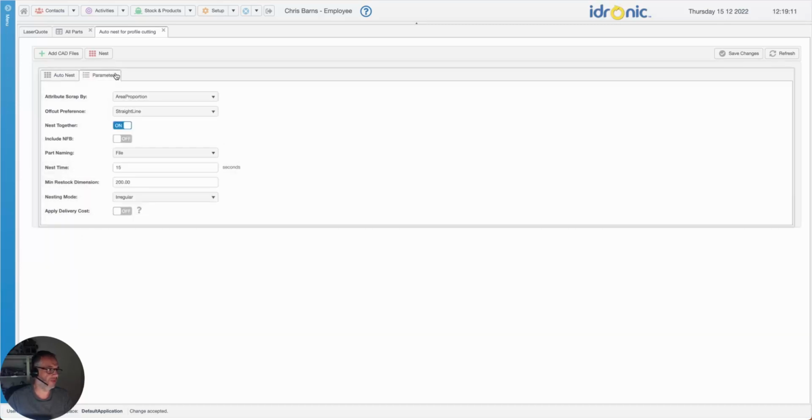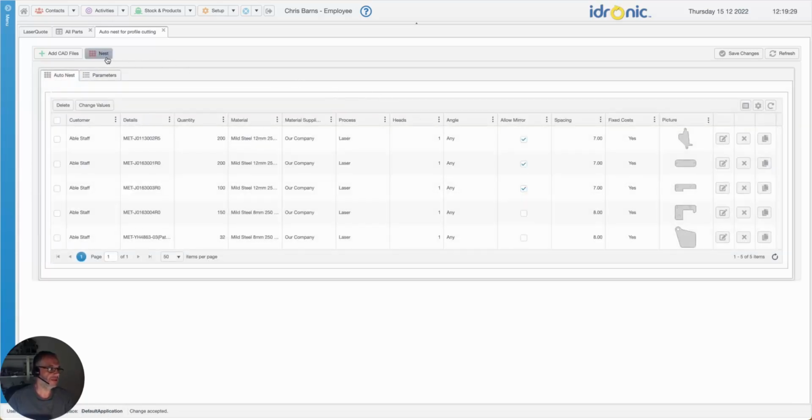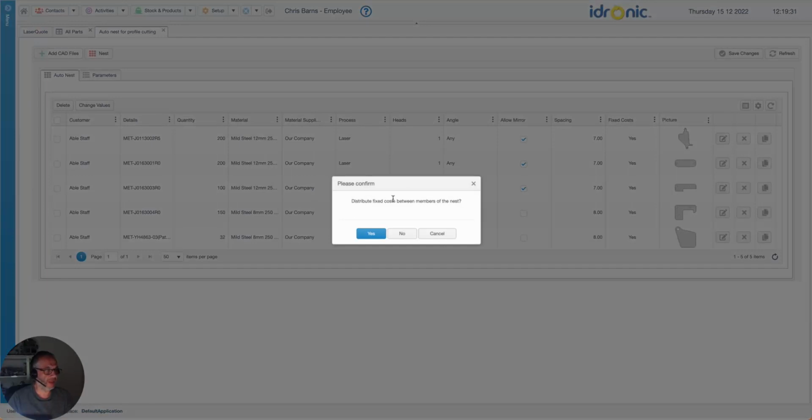We have extra parameters here that we can control various aspects of the nesting, such as the way we trim the sheet, how we allocate the off-cut, whether we want to nest them together or not, how we want to name the files that get generated later, and we have three nesting modes. The one we're looking at right now is the most advanced.